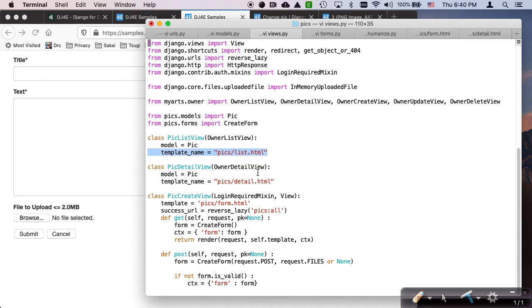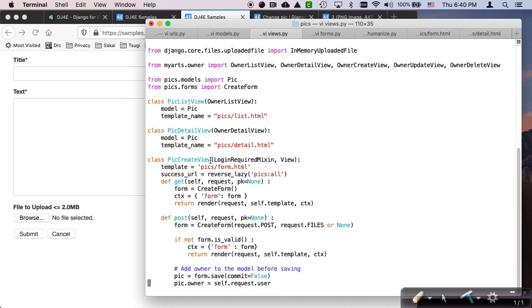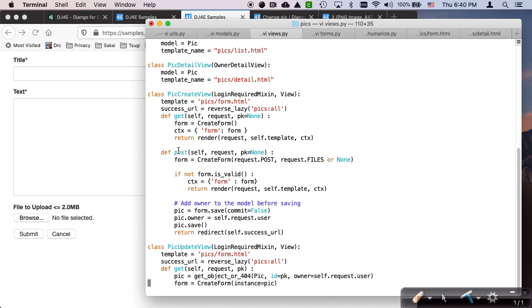I'm going to specify the template name. I don't necessarily like their naming conventions, and so I'm going to have my own template names here. And pick create view. This one you're going to make one. Okay, and we're going to have a get request, and my post request.